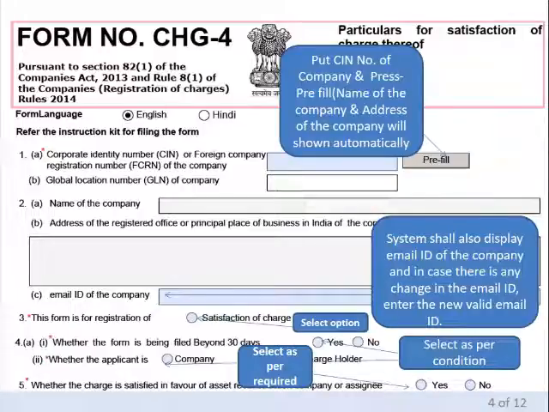In point 3, click the box for satisfaction of charge. In point 4a, please tick on the appropriate box. Please note that as we know, every company has to intimate the ROC of the payment or satisfaction of any charge relating to the company within 30 days from the date of such payment or satisfaction.